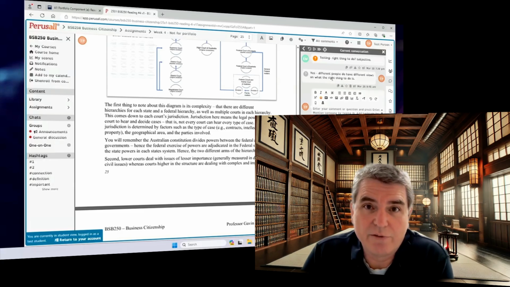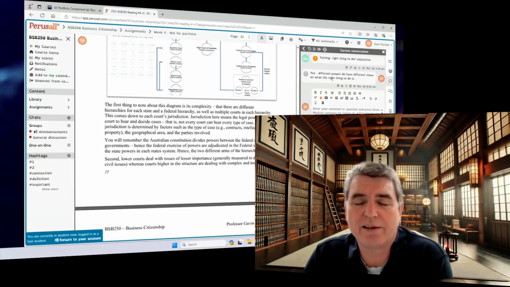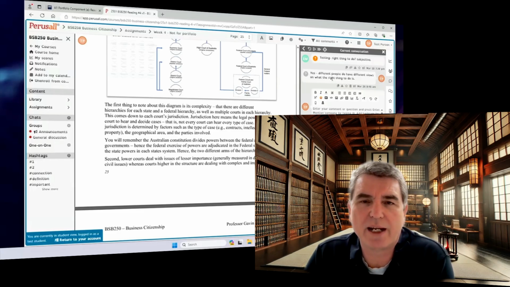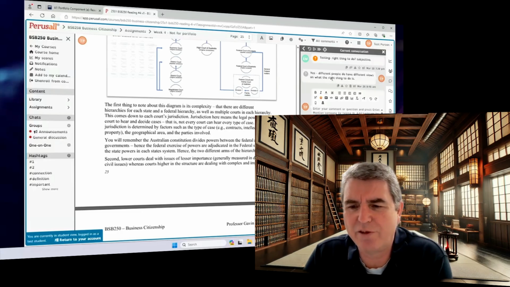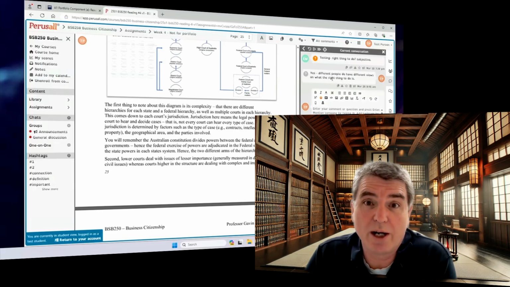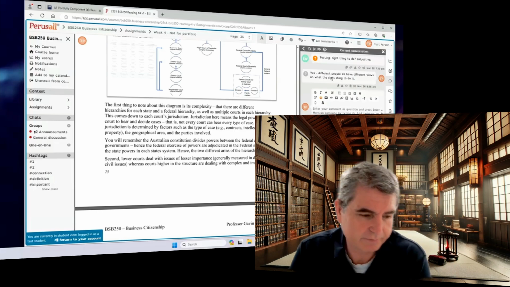Hopefully that gives you an overview of how relatively simple to me the Perusall system is. The main thing is that you make several comments. You know, I'm not going to be super specific about how many gets maximum marks, etc. But if you make a few comments and read the documents in here, you'll do quite well. Okay, hopefully that helps.